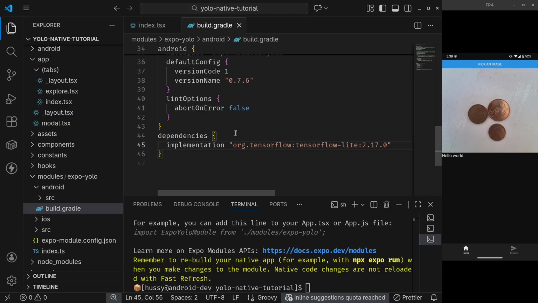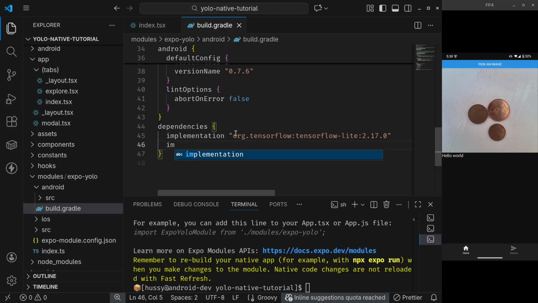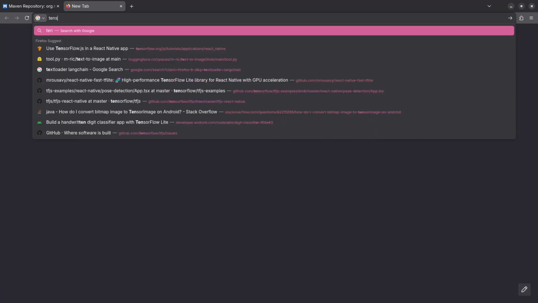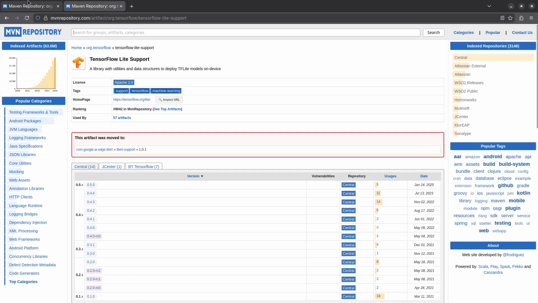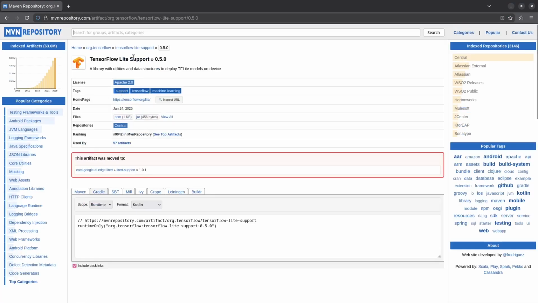And I paste it like so. And then we want another dependency for image handling within TensorFlow. So it's called TensorFlow Lite support. Maybe there's a Maven package for that. Yes, there is. Let's find the latest one.